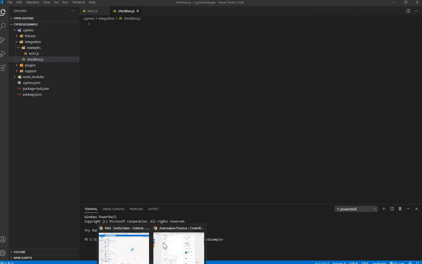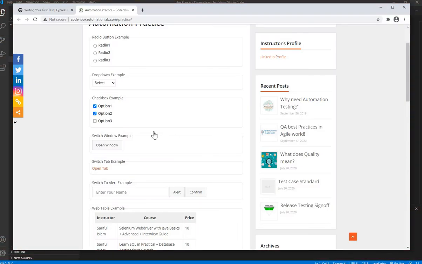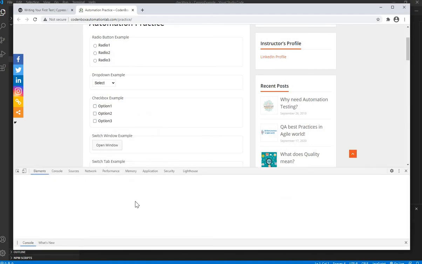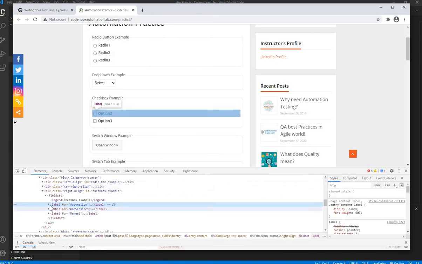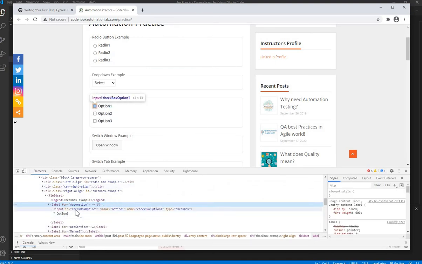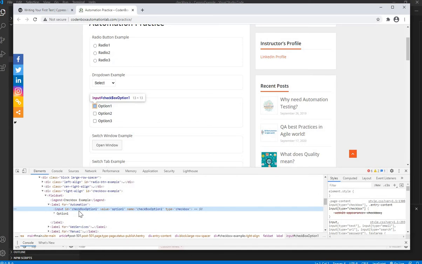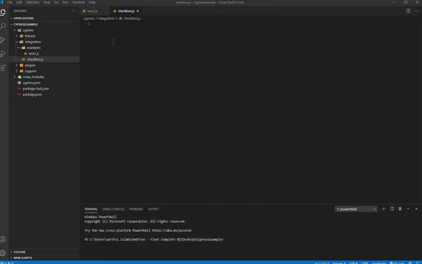Let's open our browser and inspect that checkbox option 1. If you go here, label 1, you can see this is the HTML code that reflects option 1. Here we have an ID, which is unique, I believe. Yes, checkbox option 1. So we can use this ID. You can copy it, and now here in the test case, we're going to start.